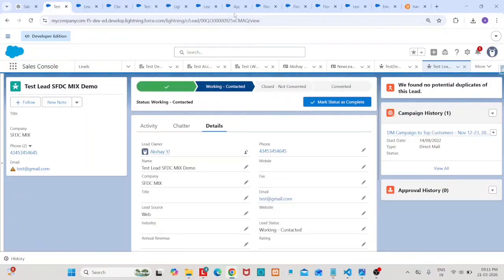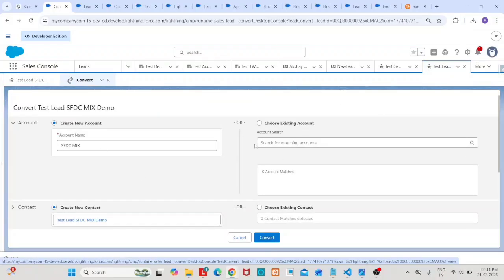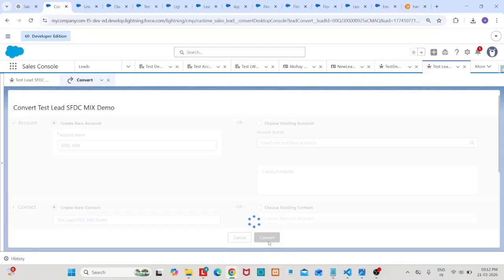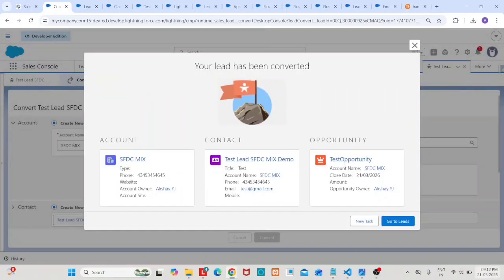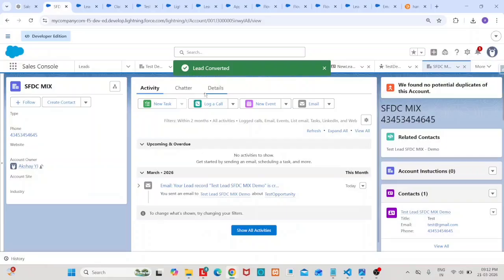Let's convert our lead. I'll click on convert and select converted. When I'm converting, I get multiple options. I'm just keeping them as is and I'll click on convert. When I convert this, it will create an account, contact and opportunity, and I can go to the account. The email which I gave was a dummy email, which is fine. However, if the email was triggered, I'd be able to see it here. But I don't see any email here, and this is actually an issue.